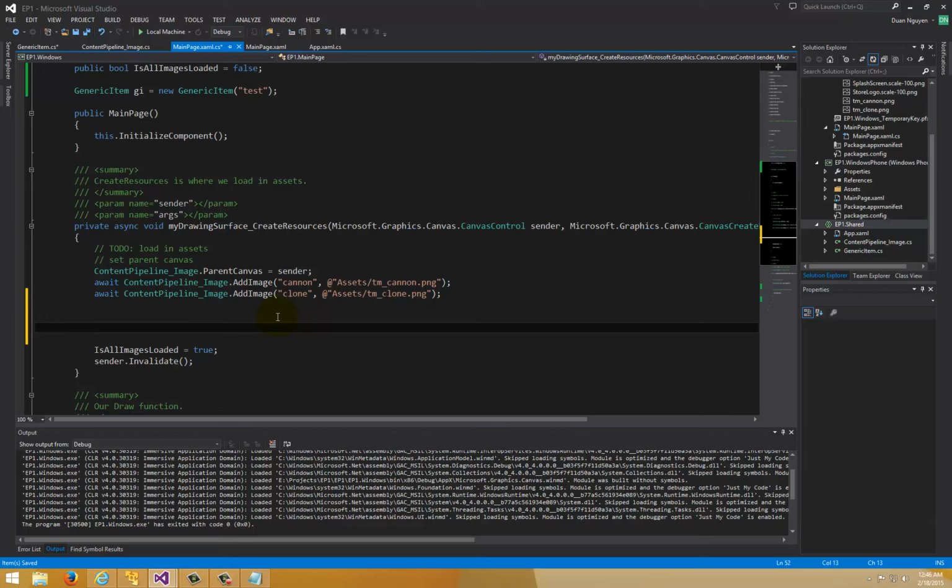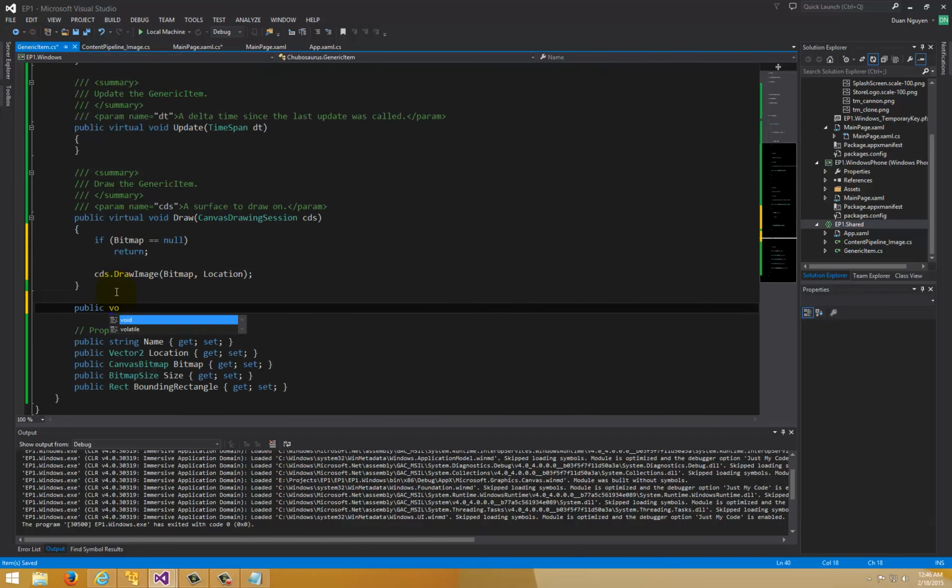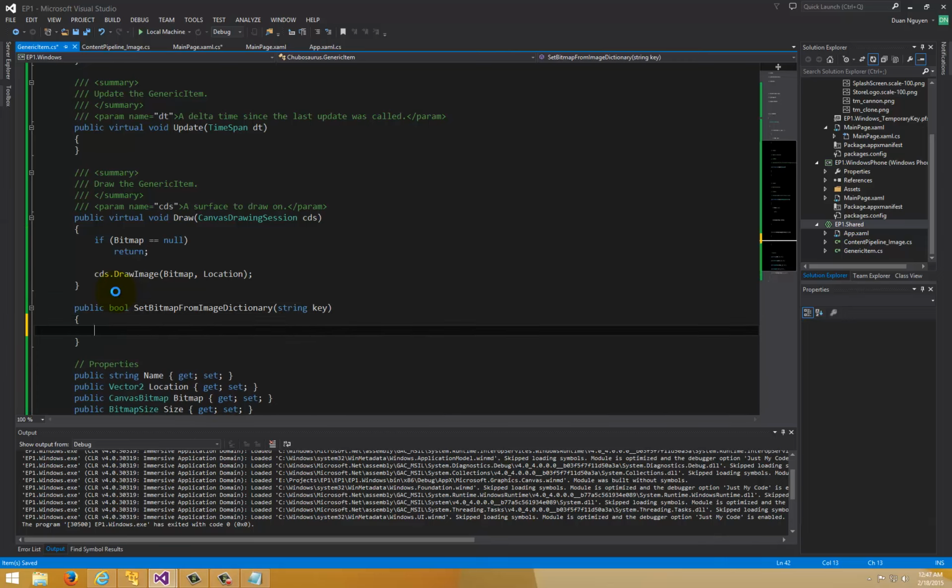So we can either just set it from the return value in one of these, or we can set it from the image dictionary we made for the previous episode. So I would rather have a function called public bool set bitmap from image dictionary, and then give it a key that you want to search.